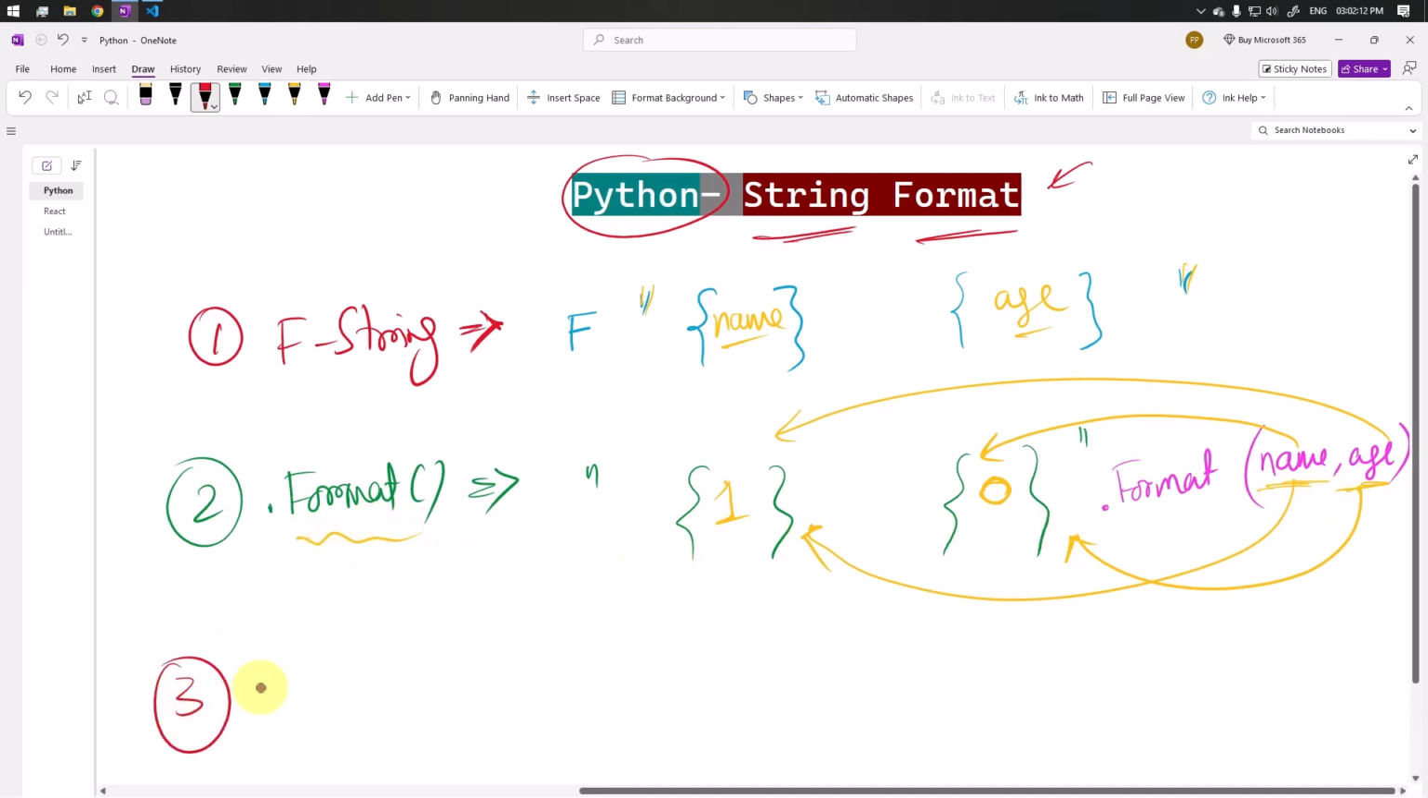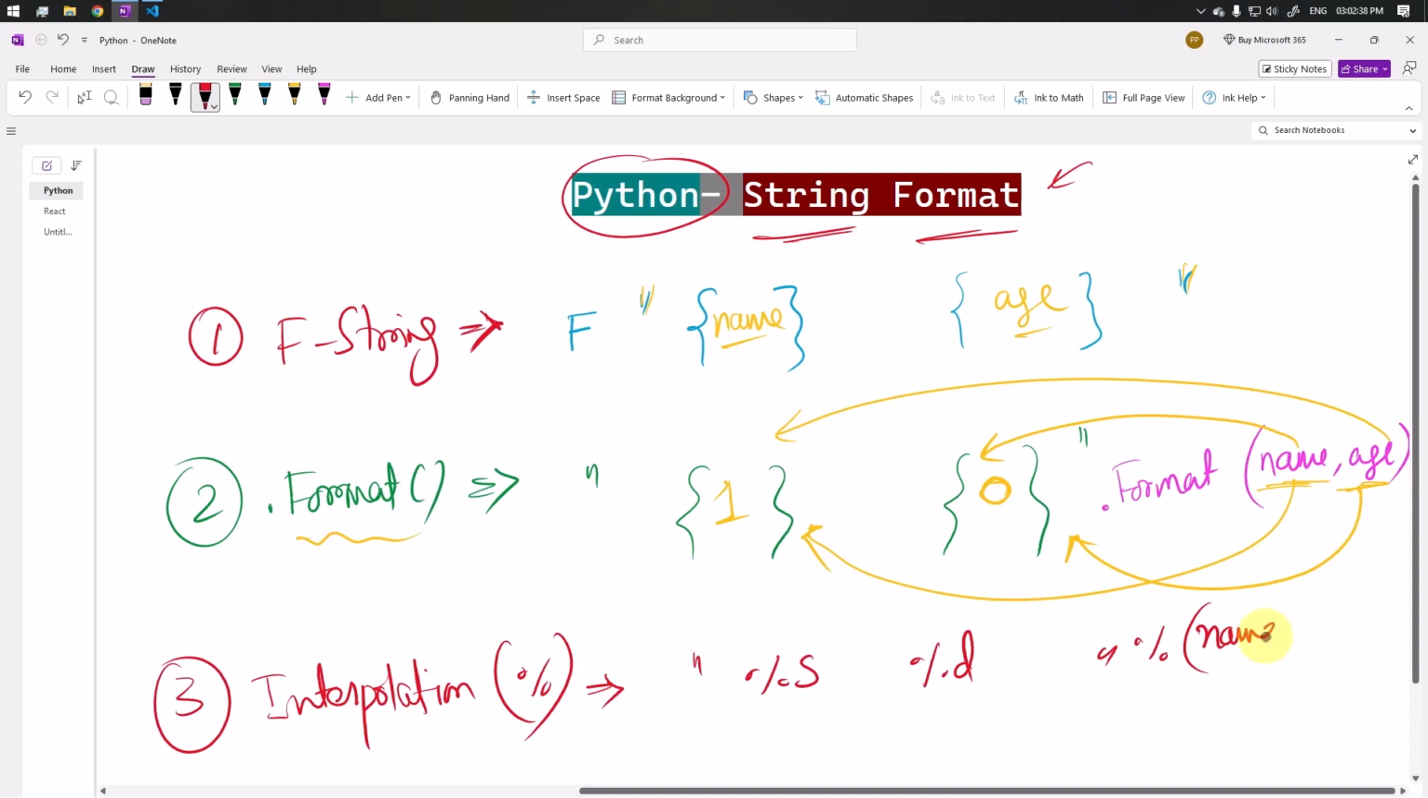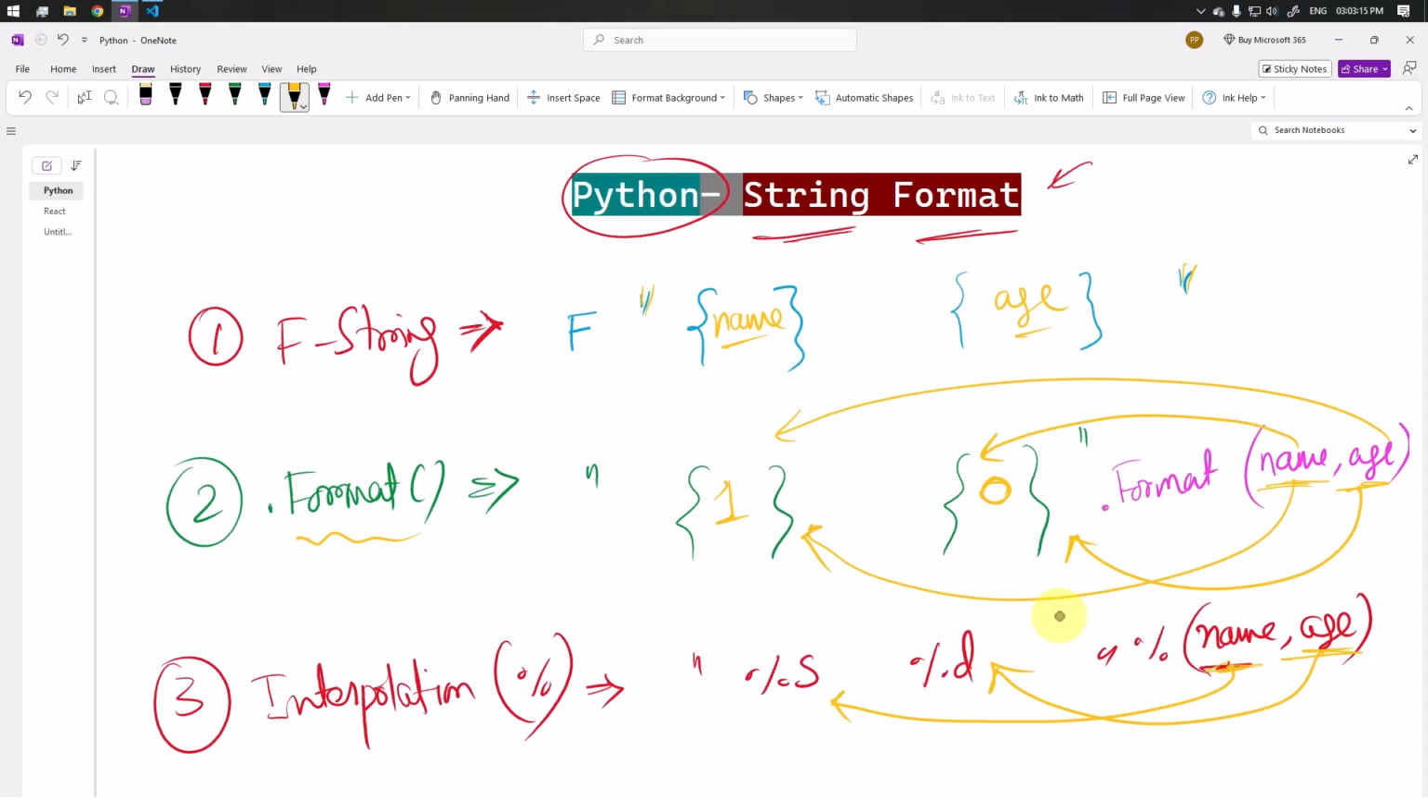And thirdly, we have string interpolation. Here we use the percentage sign. Inside the string we use percentages like %s for string and %d for numbers, and after that we can mention the variables. So we can print the name and age. The variable name will be injected right here in the %s, and the number age will be injected right here in the %d. This is the older method of string formatting.